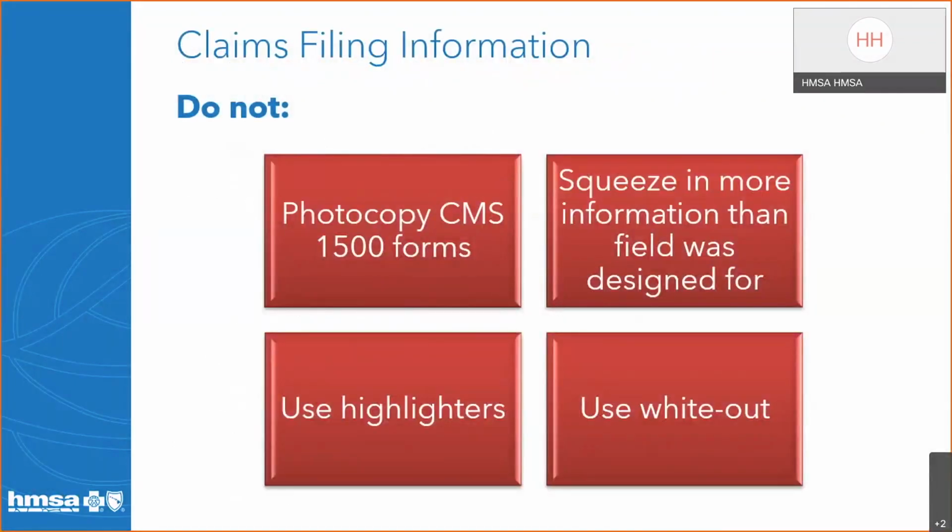So just a quick recap to minimize your rejected claims. Do not use photocopied CMS 1500 forms, only the original red line forms. Enter only the amount of information the claim field was designed to hold. And please do not use highlighters or whiteout on your claim submissions.